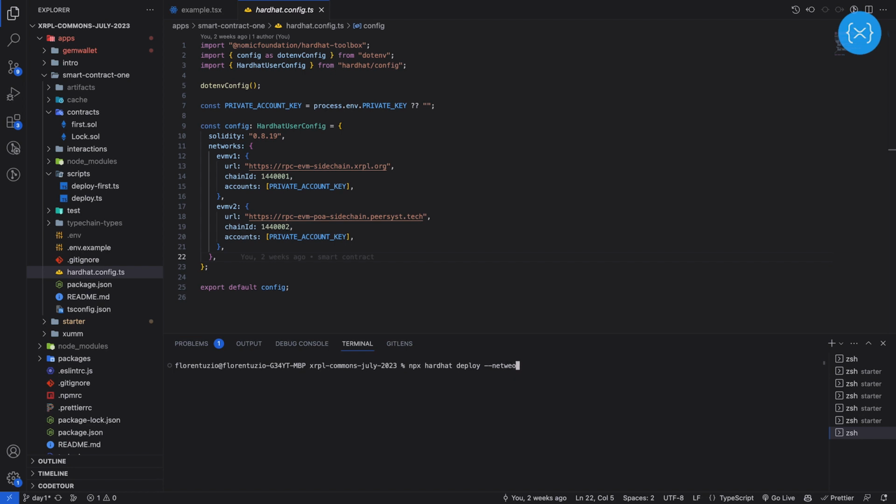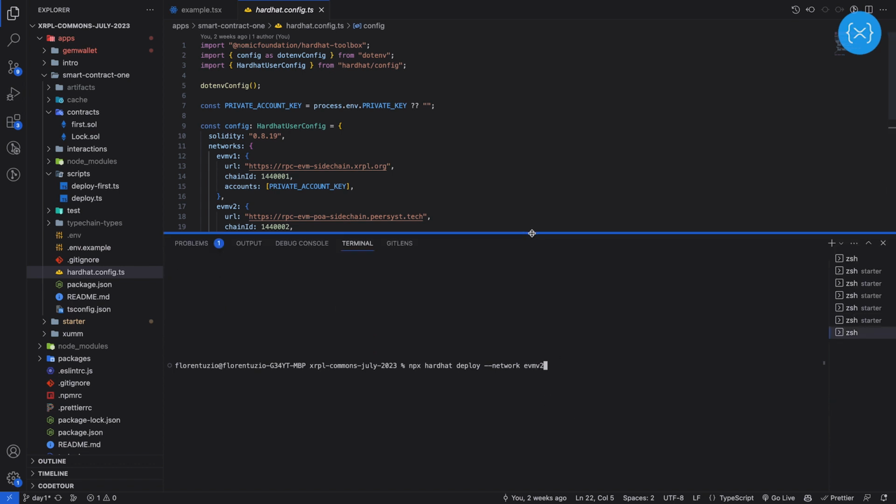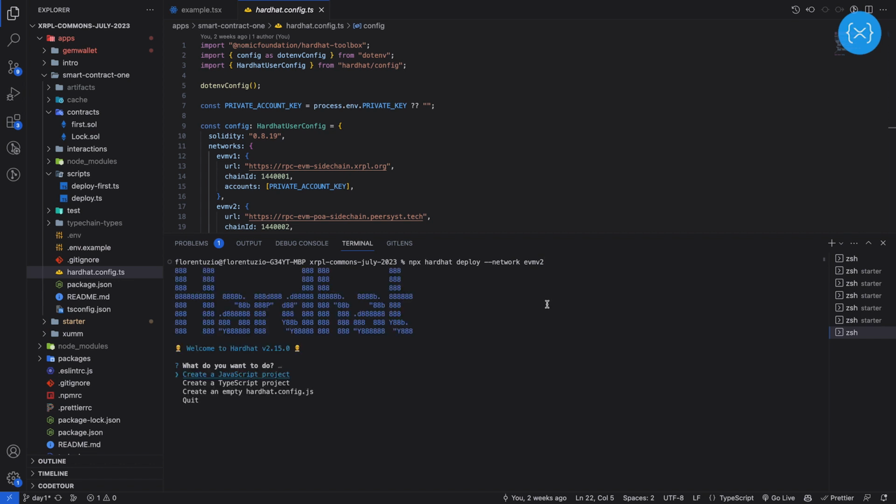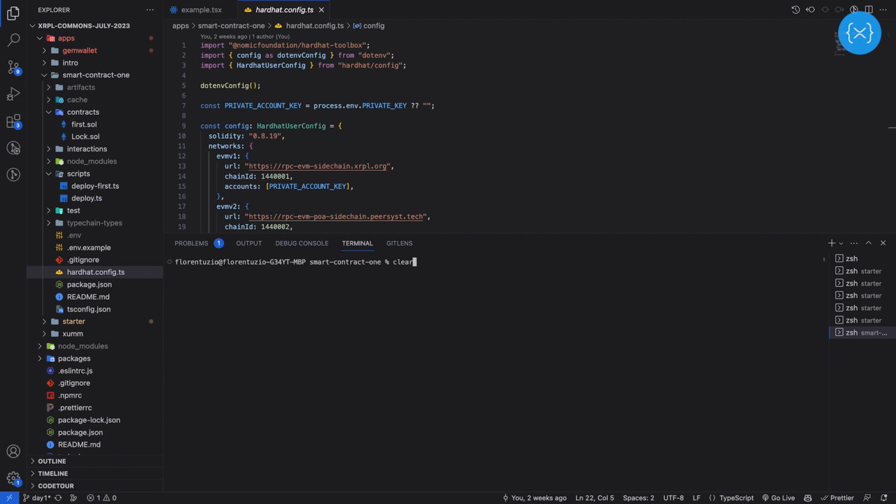All right, so let's start. So I think it's dash network and the name of the network, right? So EVM V2 in my case. Let's see if that works. It doesn't work. It's not the right command. Oh, because, wait, I need to first go into the right folder. Let's run that again.